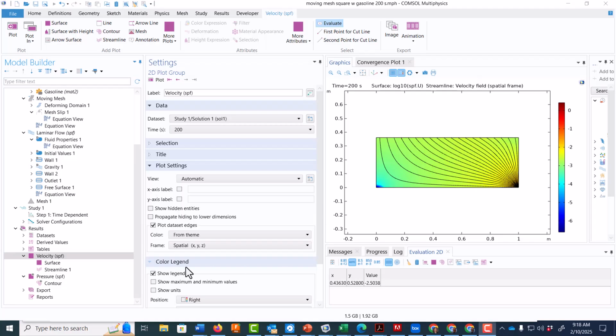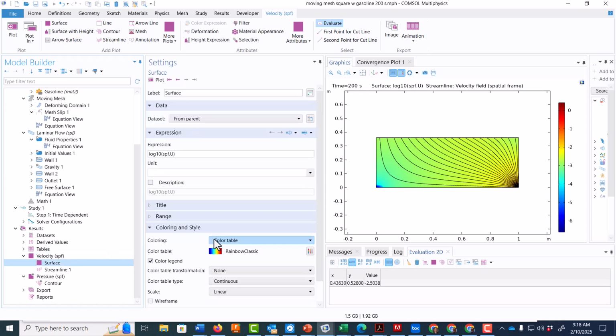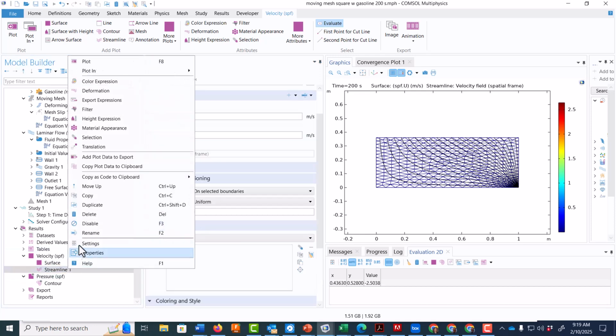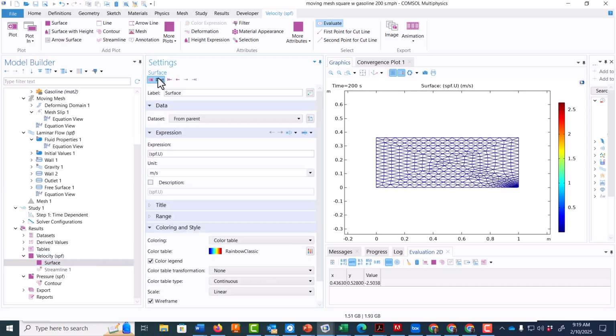Okay, let me show you how to visualize the mesh. This solution works by deforming the mesh, and we can see the mesh if we click wireframe on the surface plot. And there's what it looks like. It's the same color as the color flood, but that makes it kind of hard to see. So I'm going to take the log 10 off so it's dark blue, and then I'm going to take the streamlines off, and now you can see the mesh a little bit better.